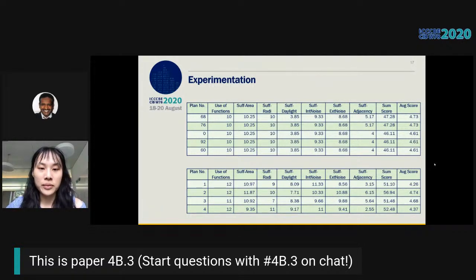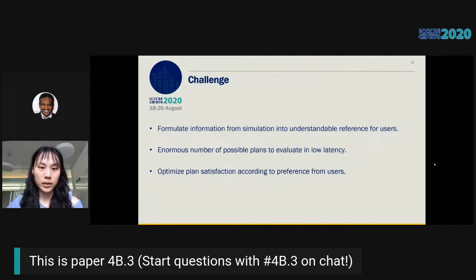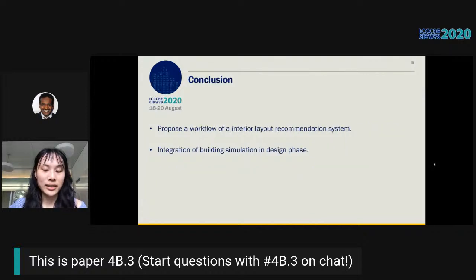And some scores from the plans from the architects are relatively lower than that from the program. The challenge of this problem is to formulate the information from simulation to be understandable. And also the tree allocation algorithm is developed to deal with the enormous number of possible plans regarding the space function pairs. And the optimization of the overall plan is considered as optimizing the satisfaction from the users.